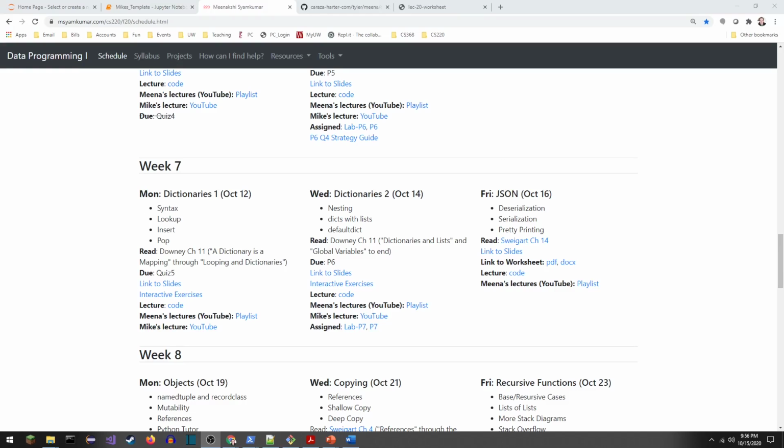All right, so I just jumped over to our web page. We are right here on October 16th, JSON Day. Please go ahead and read Swigart Chapter 14 about JSON files. The PDF slides you'll need are right here. We will be copying and pasting some things into the files we're using today directly from the slides. Just like when we talked about CSVs, these are just little functions that will read JSON files.